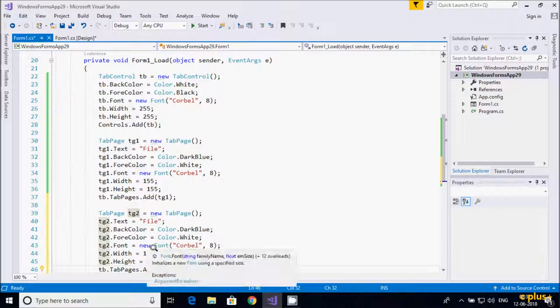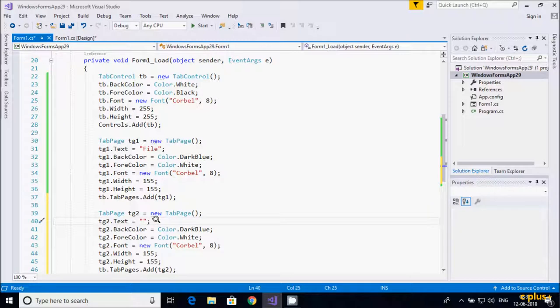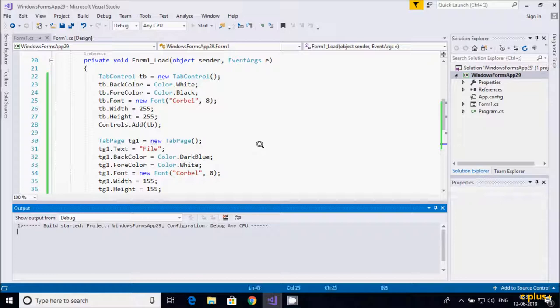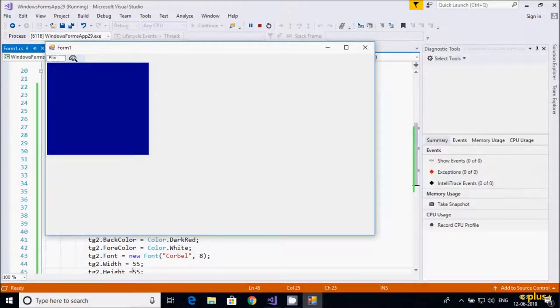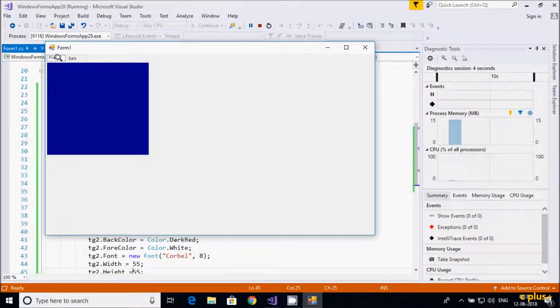First, here it's Edit, so I give Edit. Next, give the color red, and the size 55 only. Now let's execute and check. See here, the Edit tab page is added. If you click on Edit, the color has changed.